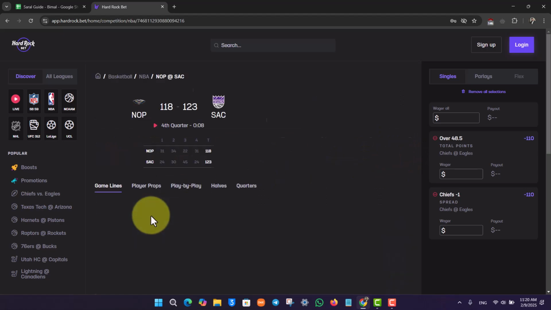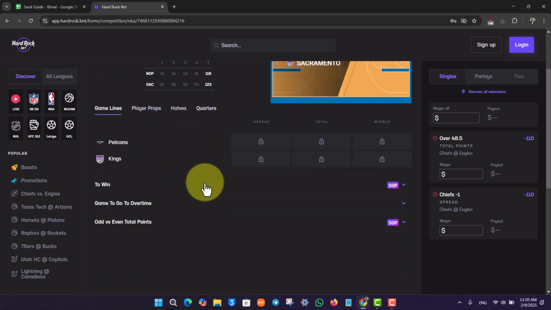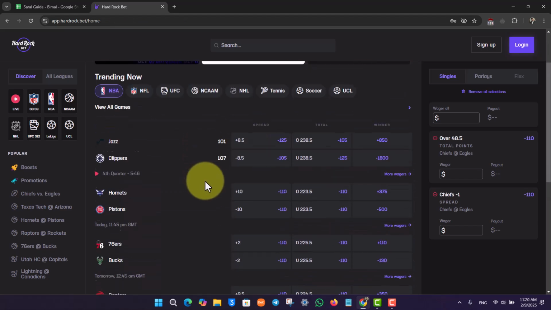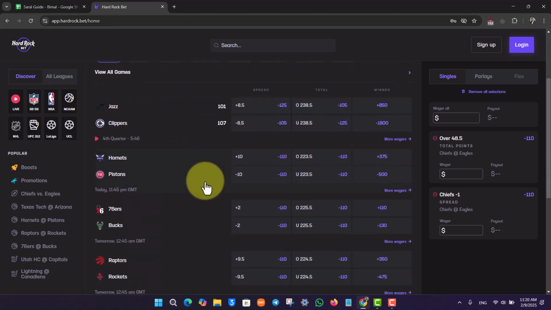After that, you can simply select the game that you wish to bet on and choose the bet type that you wish to place. Now after that, you can enter your wager amount and confirm your bet. Now remember that in-game betting odds can change rapidly, so it's essential to act quickly when placing your bets.